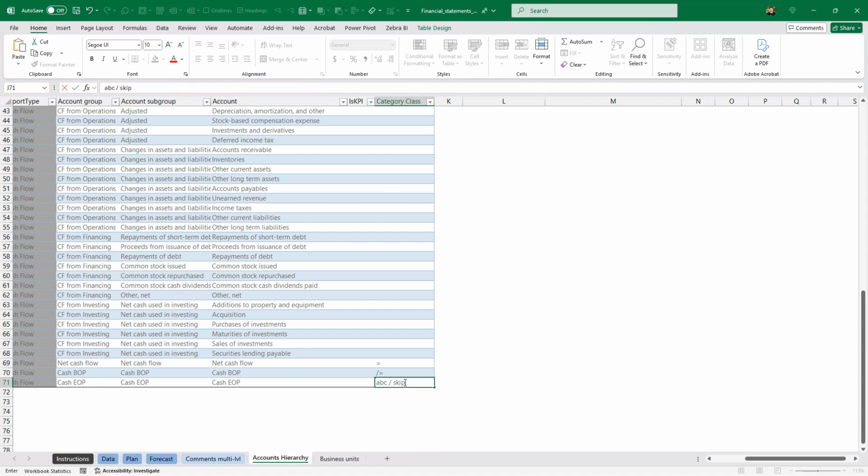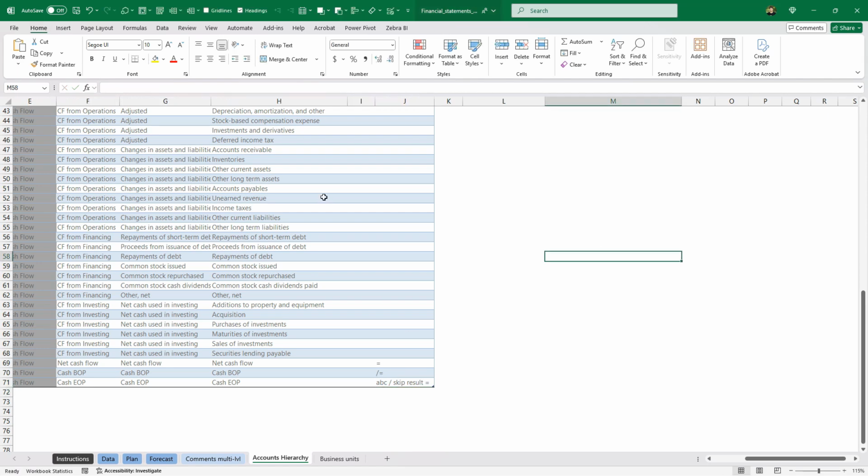So skip, result, just as long as I include this character and this character, all of this will be disregarded. So the cleanup will be done. Even the order doesn't matter anymore. Just make sure that if you start with an equal sign, you add this so it doesn't mark it as a formula in itself.